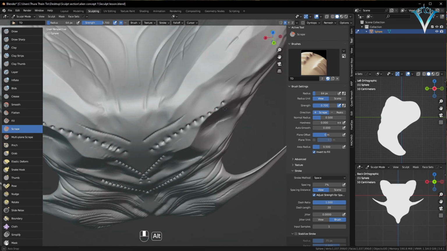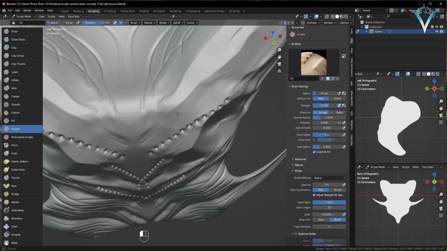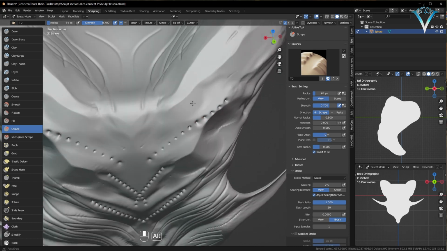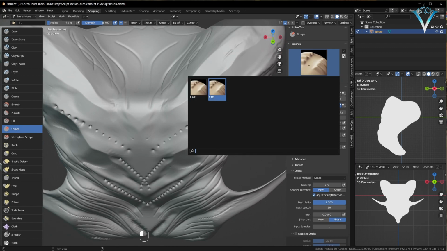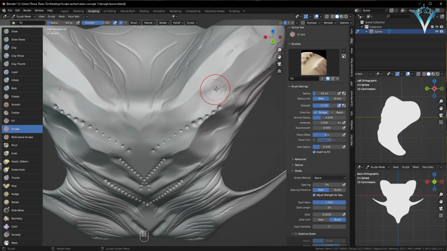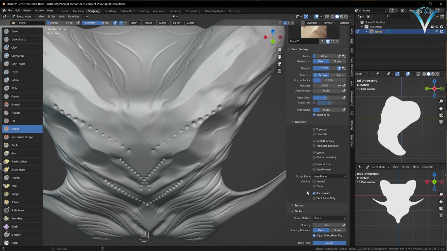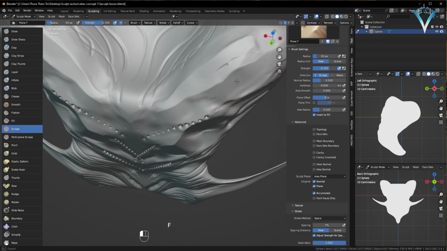I want to create another hard surface brush. It is the plane trim brush. To create a new brush, first select the trim dynamic brush, copy the brush, rename the new one as plane trim brush, and change these settings. Open this advanced section and check the original normal and plane. Now we get the plane trim brush. Change brush strength to 1 to make it more effective.